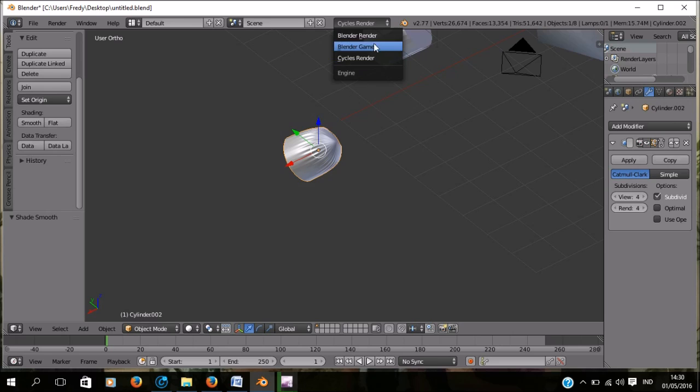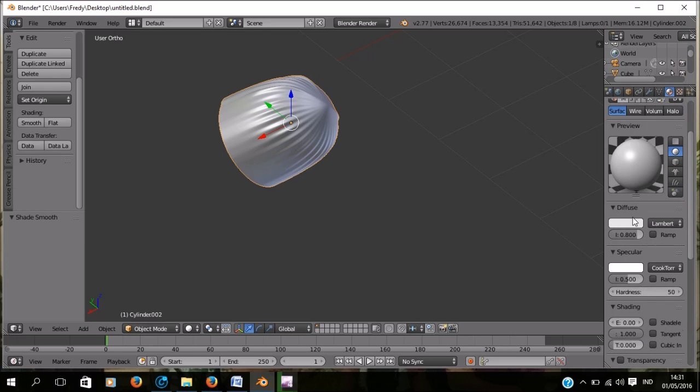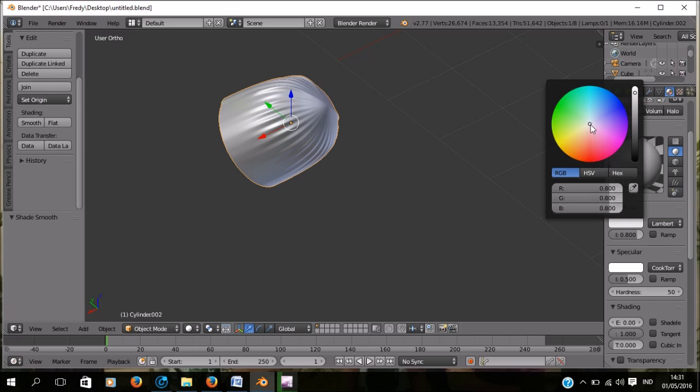Let me take an example, maybe Blender render first. With Blender render, to change the color, the only way is through material, by clicking this ball, then diffuse, and dragging here. You see, the color will be changed.